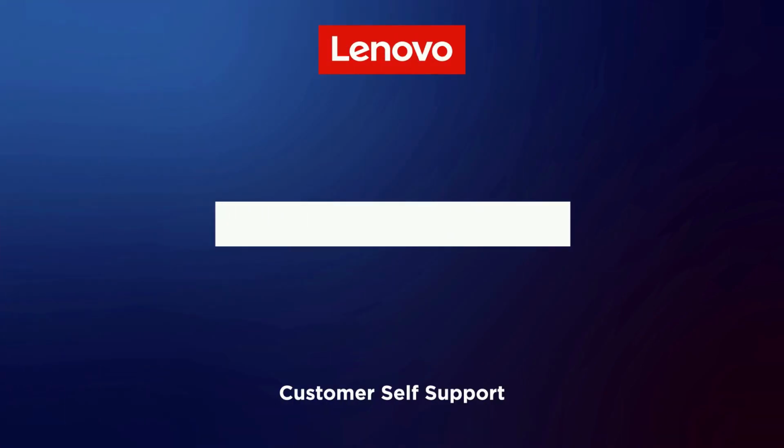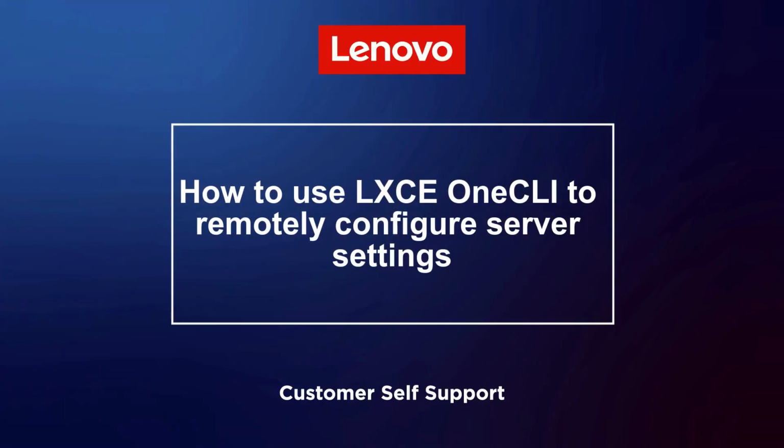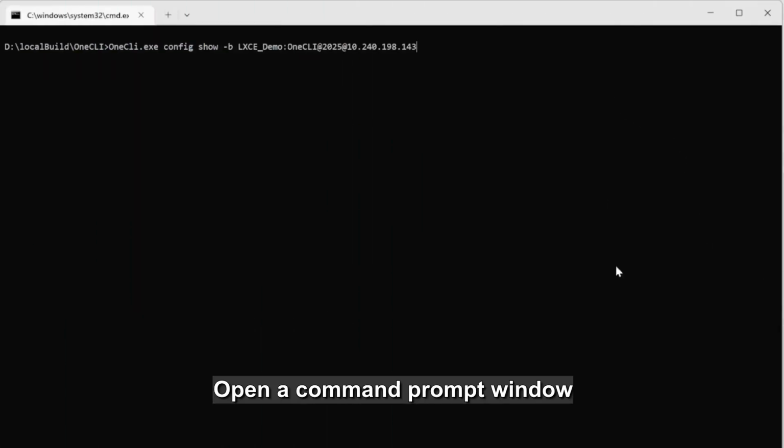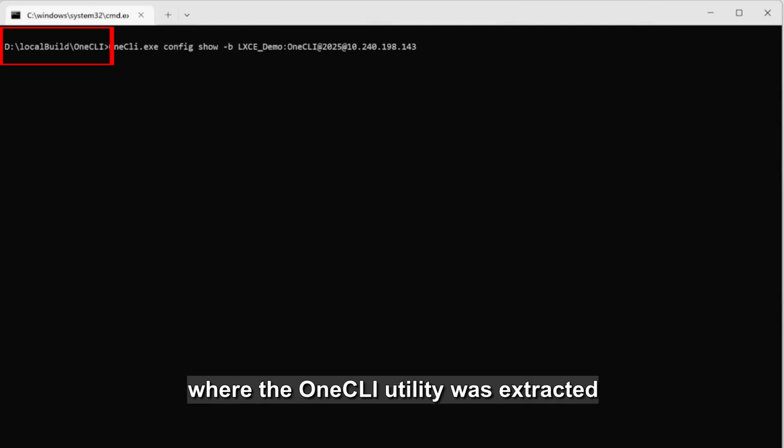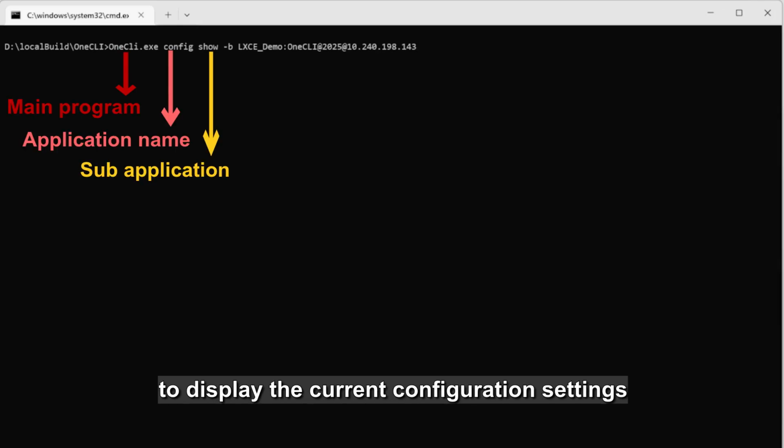This video will show how to use LXCE OneCLI to remotely configure server settings. Open a command prompt window with administrator privileges. Navigate to the directory where the OneCLI utility was extracted. Run the OneCLI config show command to display the current configuration settings.